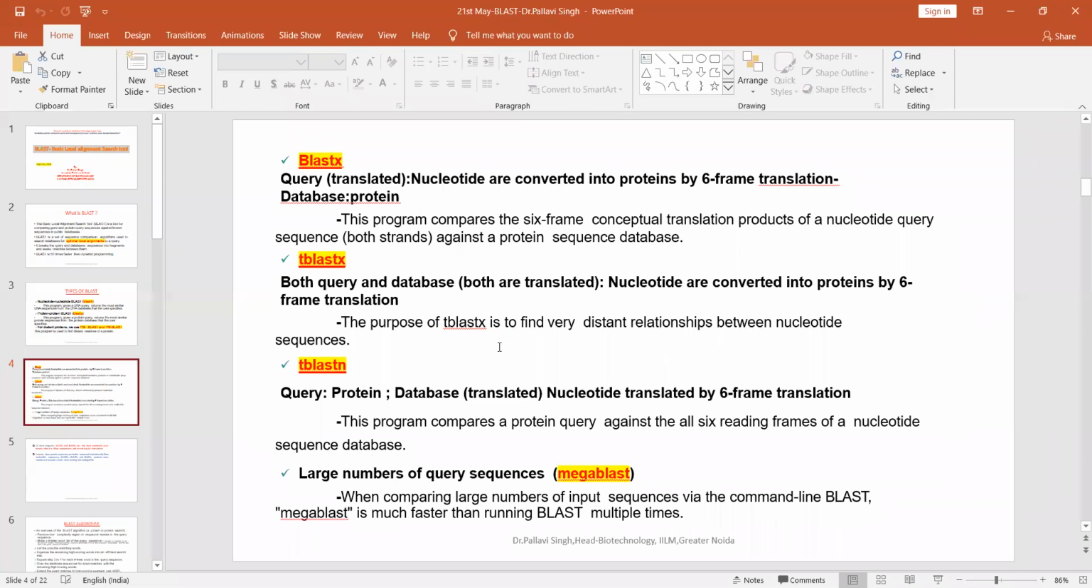So what have we learned till now? We have BLASTN, nucleotide versus nucleotide. We have BLASTP, protein query versus protein database. We have two more forms of BLASTP for getting the distant homologs of proteins, PSI-BLAST and PHI-BLAST. Then we have BLASTX, in which the nucleotide is translated and the database is protein. We have TBLASTN, in which the query is protein and the database is translated. Then we have TBLASTX, in which both are translated, query as well as database. And we have MegaBLAST, which is used for a very huge number of input sequences.